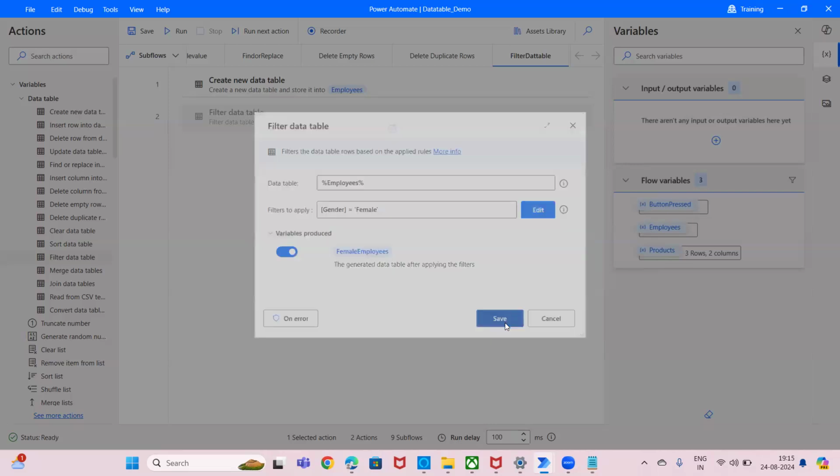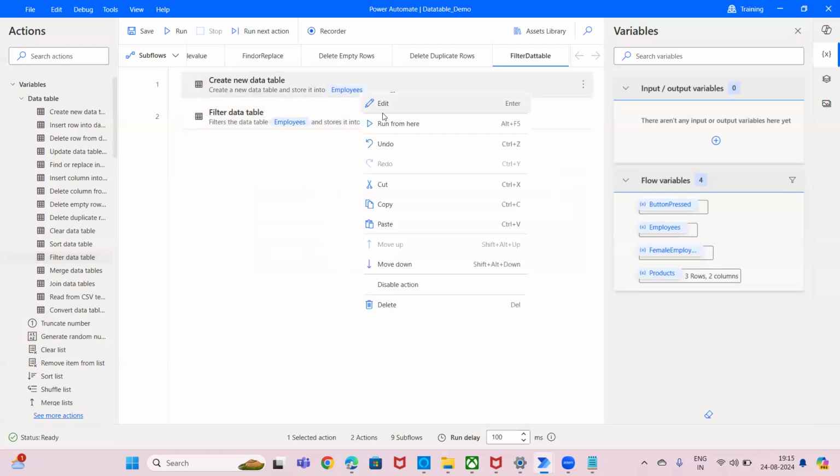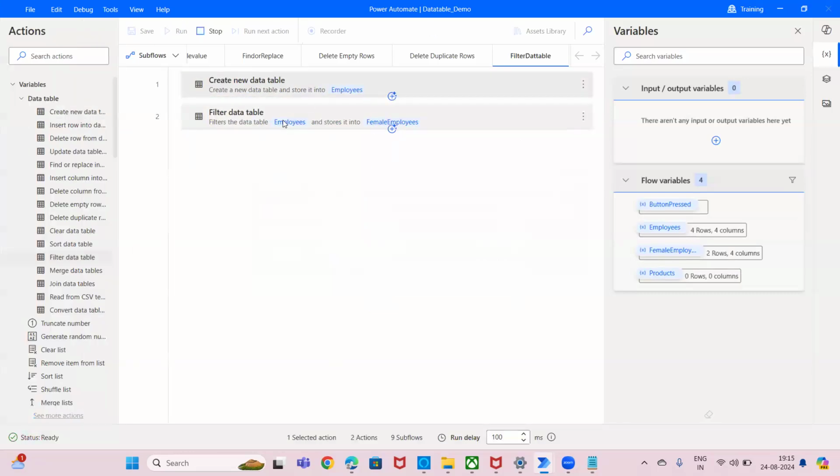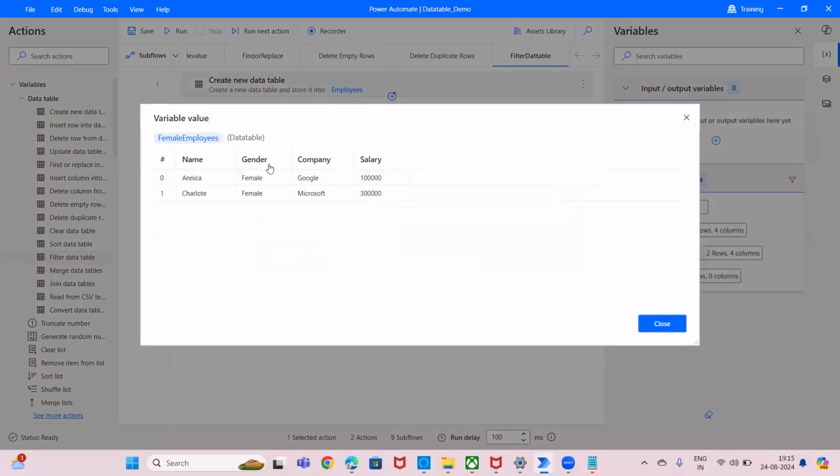Okay. Click on save. And if I run this, we should have only female employees in the resultant data table. You can see we have only female data.